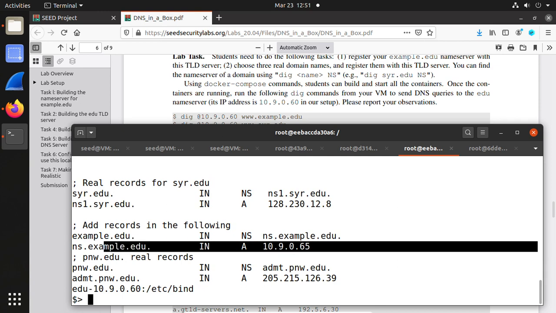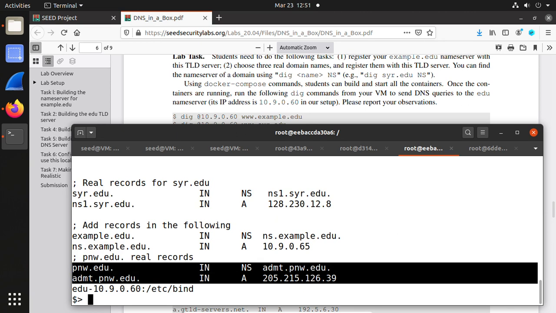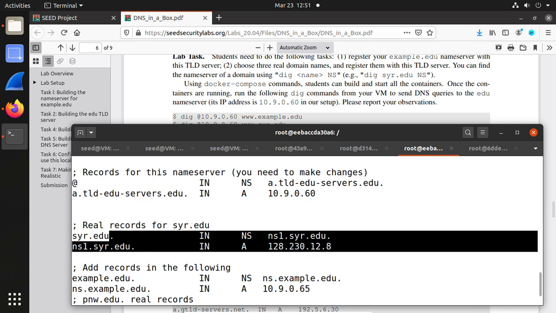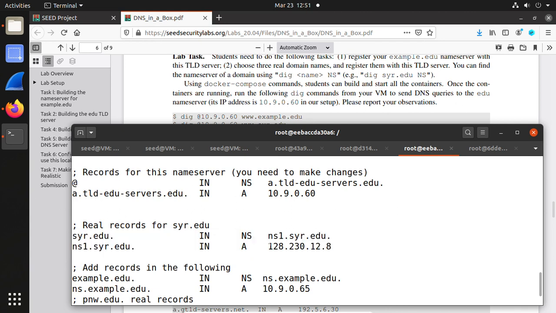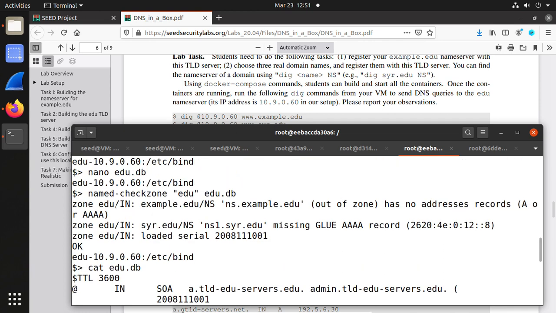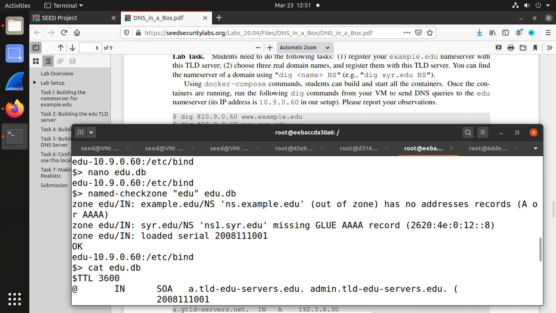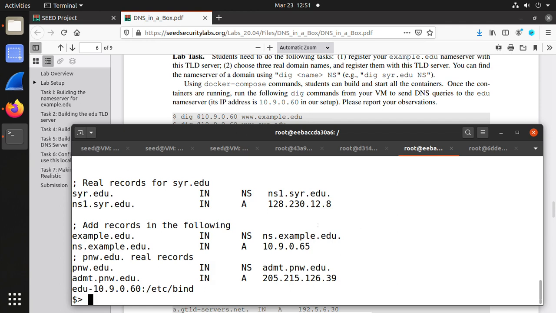I have a record here. And no complaint for this one. There is a complaint for syr.edu. It says no IPv6 address. How does this program know the true answers? It says no address record, and here missing this AAAA record. It looks like this one also asked us for those two records. Anyway, just ignore those warnings.